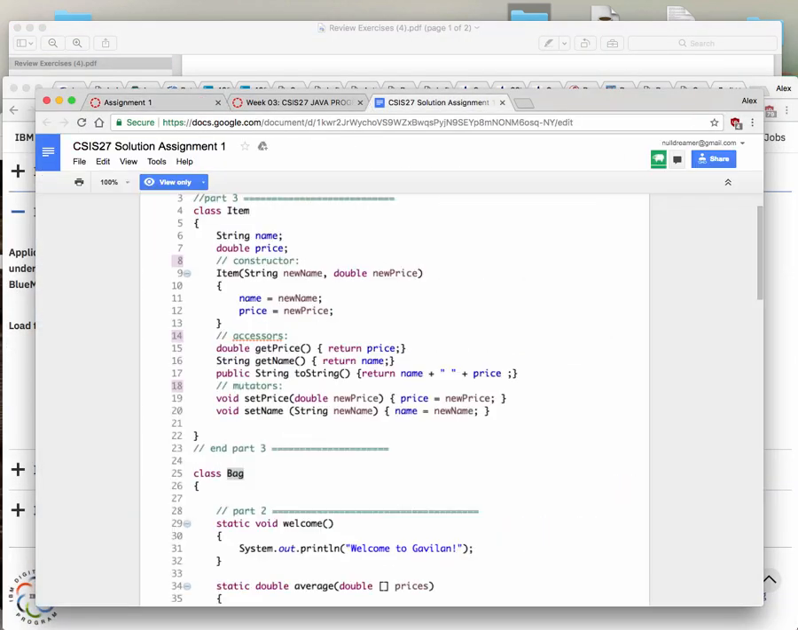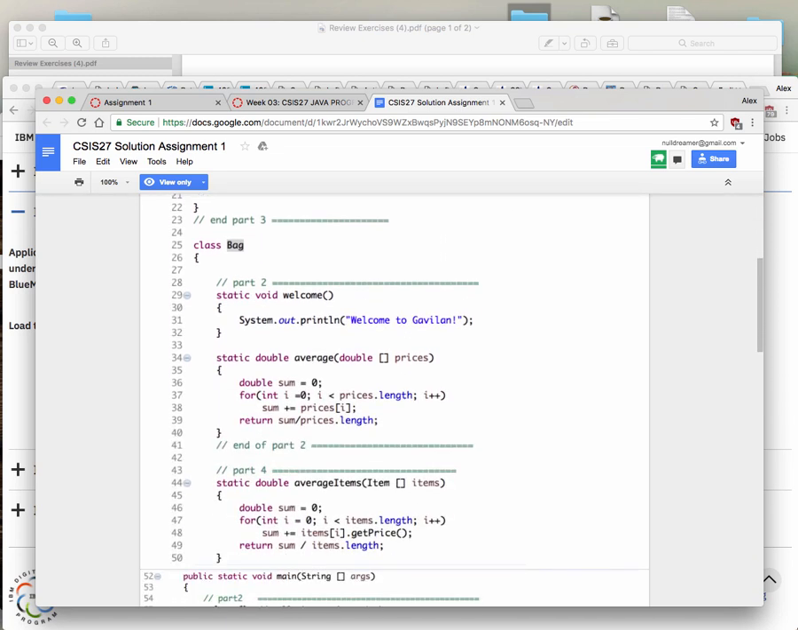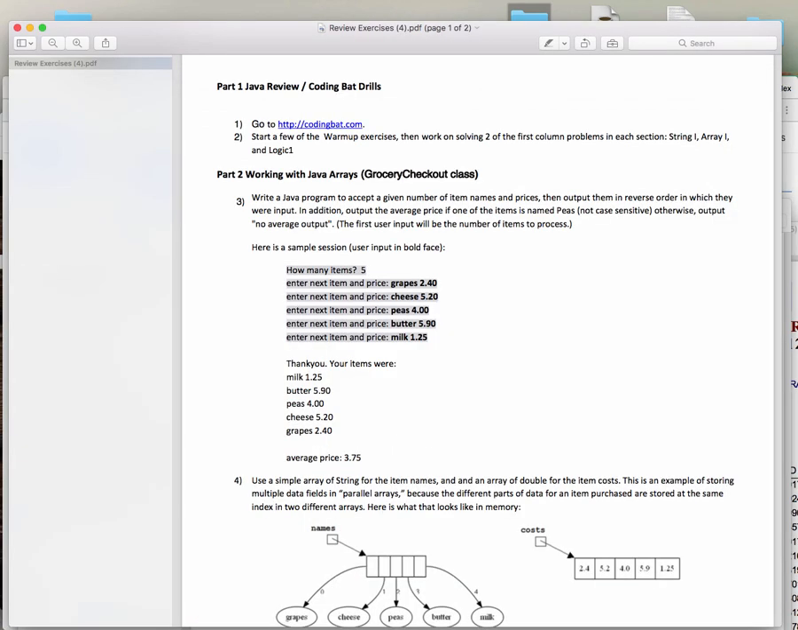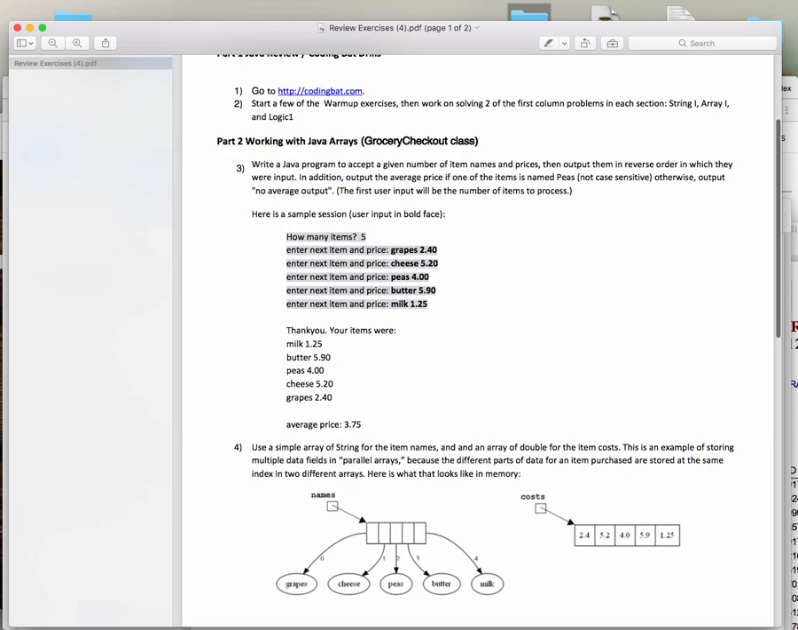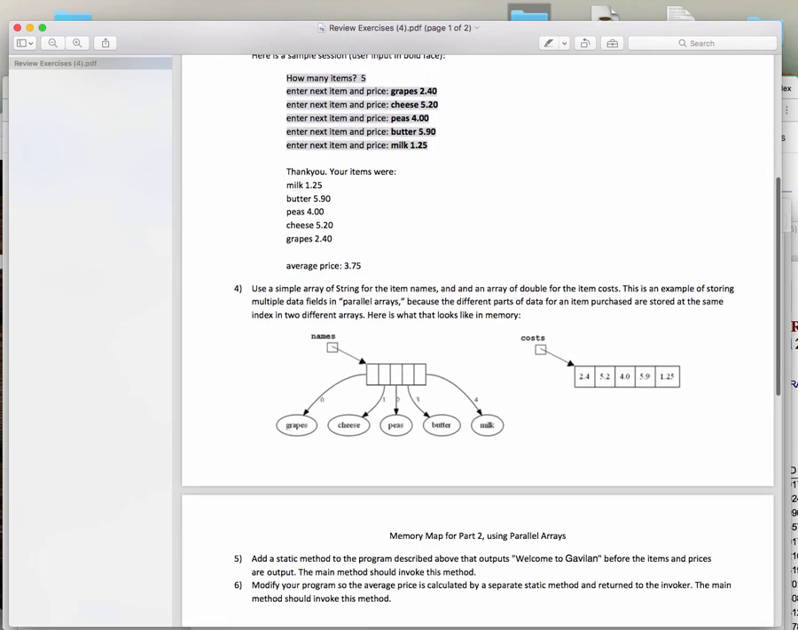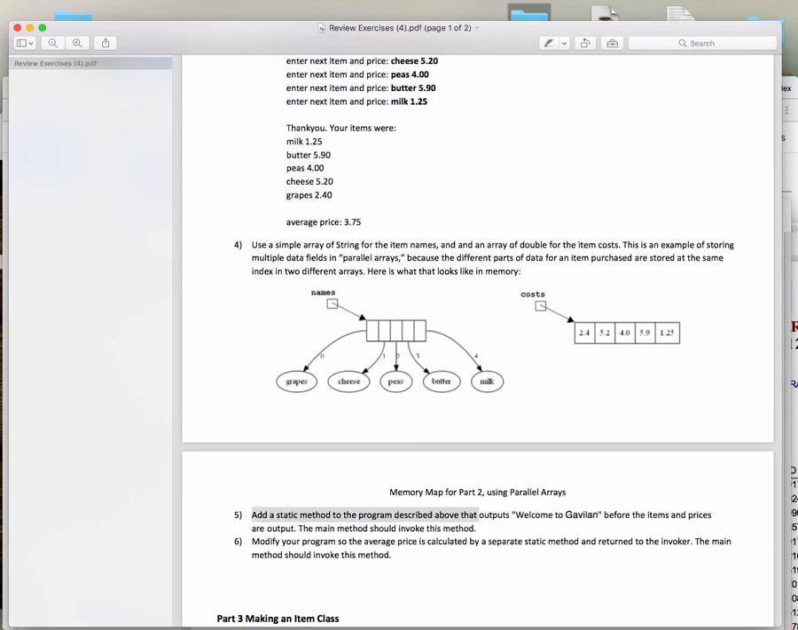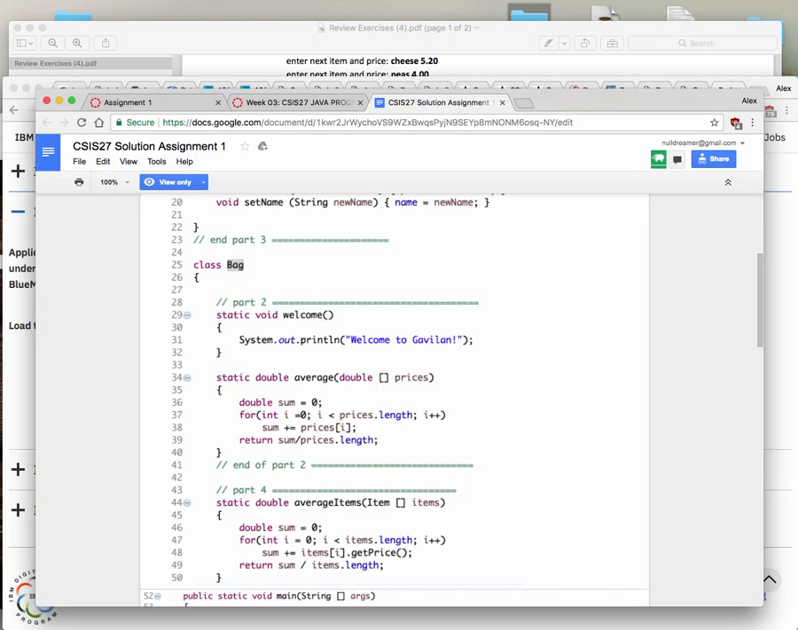Looking at the solution here, I have a class called bag, because this is really just an exercise of creating a bag data structure. Okay, so it was asking at some point to create a static method. I'm not sure where the static method is here, but there's a part in there, is it 5? Yeah, add a static method to the program described above that outputs welcome to Gavilan before the items and prices are output. All right, that's this method right here, lines 29 through 32. That's part 5.